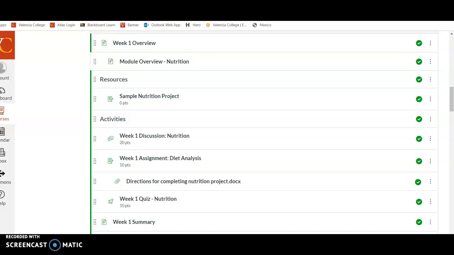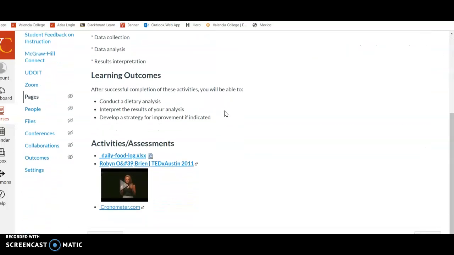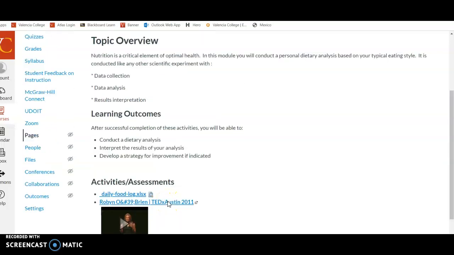Okay, going through the nutrition module, it looks something like this. This is what you'll see in your Canvas course. The overview is going to give you an overview of what you can expect to learn, and under the activities and assessments, this is a link to the diet log that you will be recording your food intake on, as well as a presentation by Robin O'Brien, who does a great job of describing why we need to pay attention to what's going on in the food production industry, and then a link to the Chronometer site, which is where you will do your diet analysis.